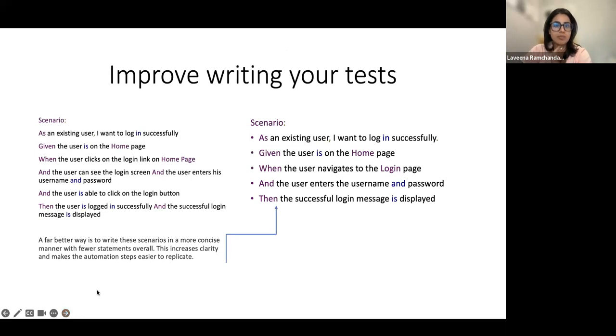So let's have a little example here to improve writing your tests. You can see on the left, the scenario is, as an existing user, I want to log in successfully. So that's your acceptance criteria. And what we've written down here is, given the user is on the home page, when the user clicks the login link on the home page, and the user can see the login screen, and the user enters the username and password, and the user is able to click the login button, then the user is logged in successfully and the successful login message is displayed.